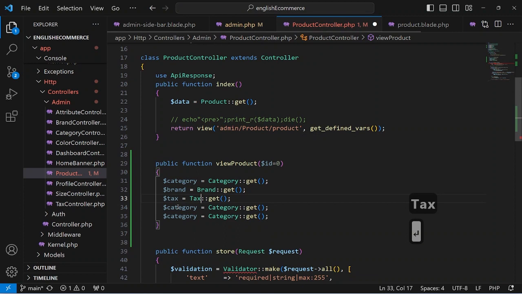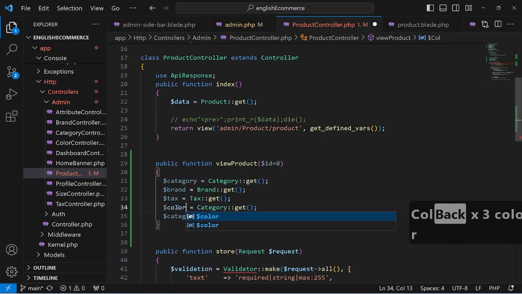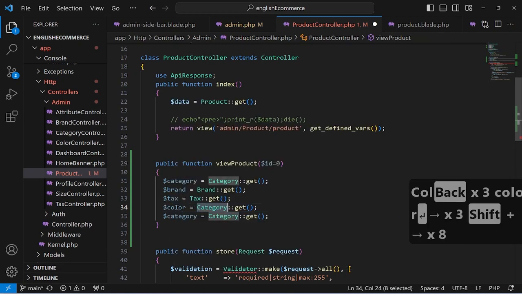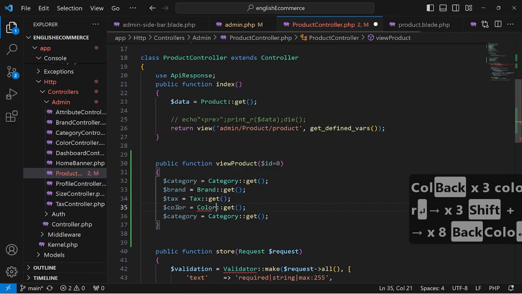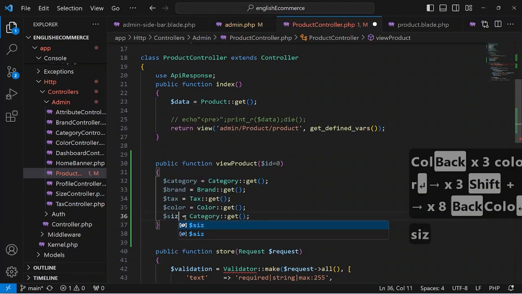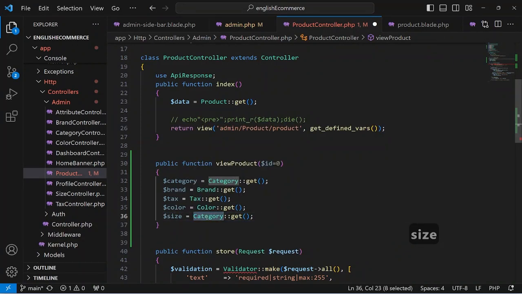Size and color are the attribute part, right? So I will write color, and after that size and size. Just make it format.